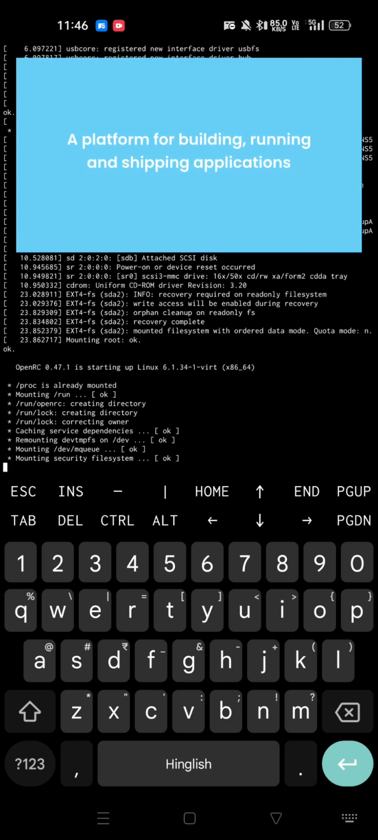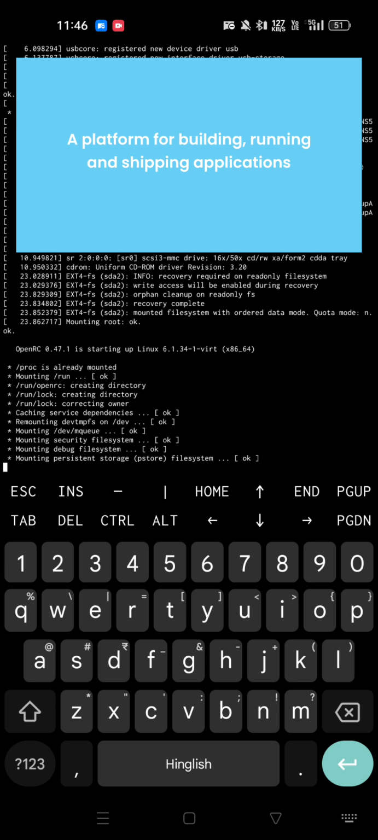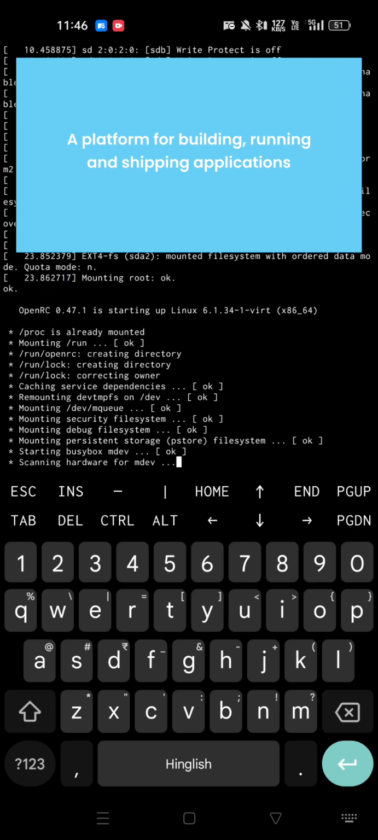So what is Docker and why is everyone using it these days? Well, Docker is a platform for building, running, and shipping applications in a consistent manner. So if your application works on your development machine, it can run and function the same way on other machines.